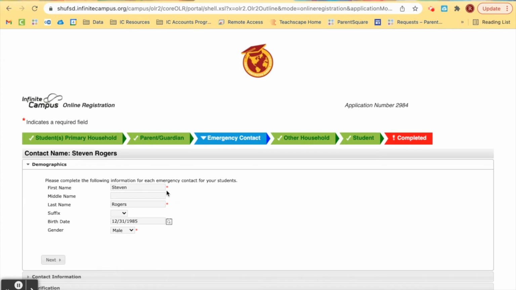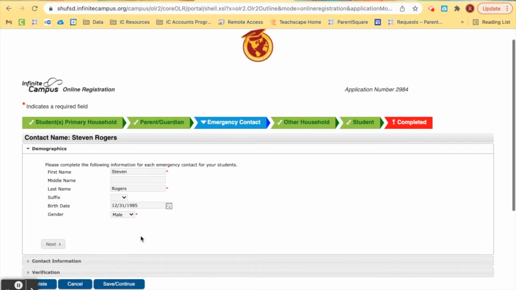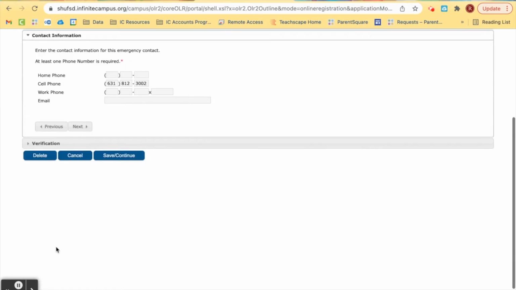It is required that you include the first name and last name. Birth date is optional, and gender is required. Phone number is required, at least 1. You can also include an email address.